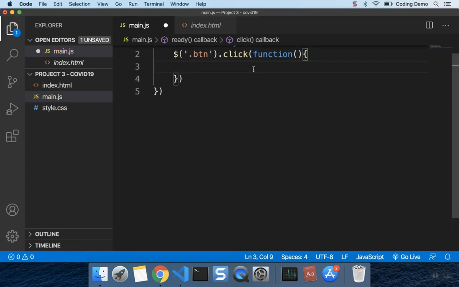Right, now we have to use the Ajax method here. Can you figure out what kind of request this will be? Will it be a GET or POST or PUT or DELETE? I guess it will be the GET request.